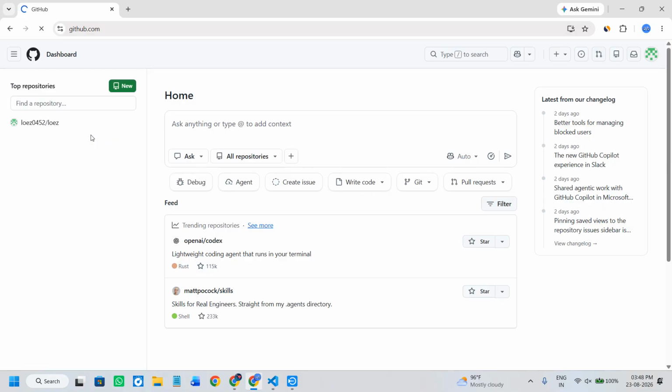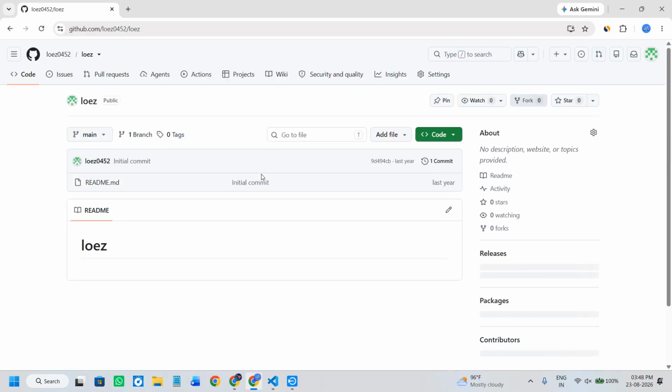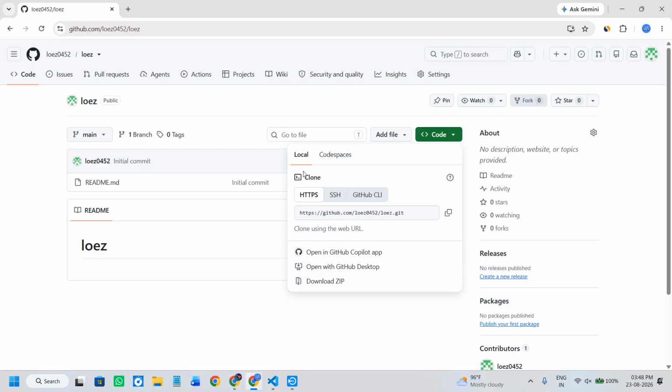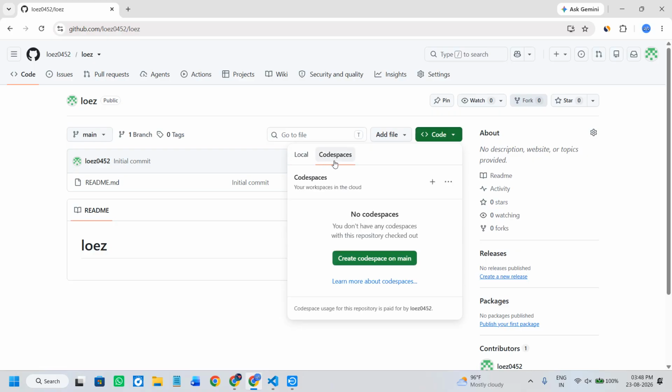Now over here, you just have to simply open that particular repository that you want to work on. So when you are here, simply click on the option of Code. Now by default, you will be shown the Local tab, but I want you to click on the option of Codespaces. After clicking on this option, simply click on the option of Create codespace on main.